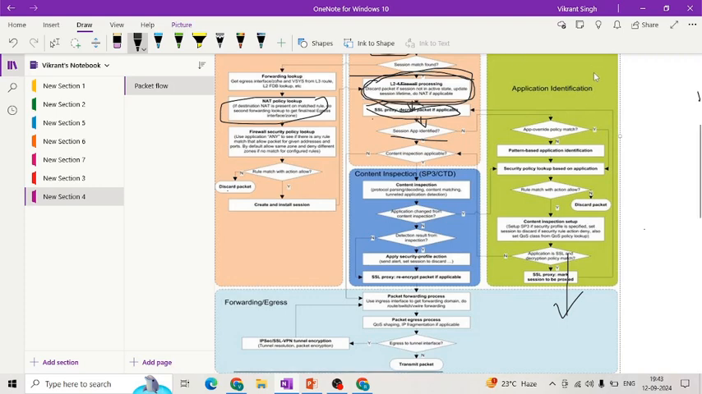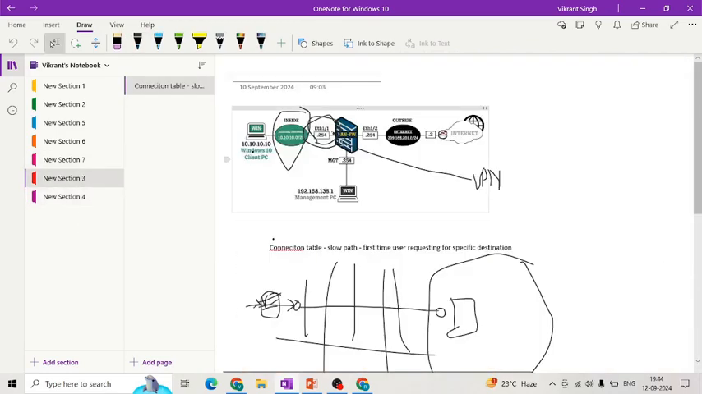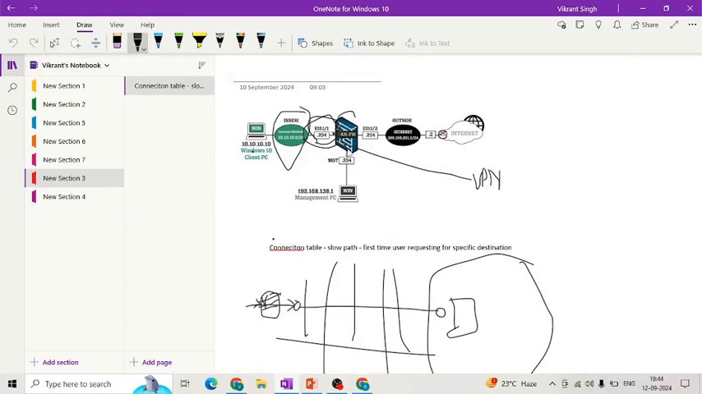Application identification will be done here, then everything has been captured. Application identification is a part of the next generation firewall we discussed in the architecture, right? And then forwarding policy, forwarding egress means we will be able to identify the egress interface of the firewall. After everything is inspected in the firewall, now we know the interface.